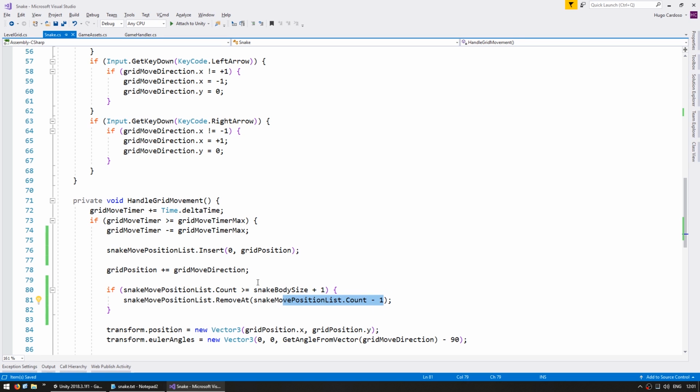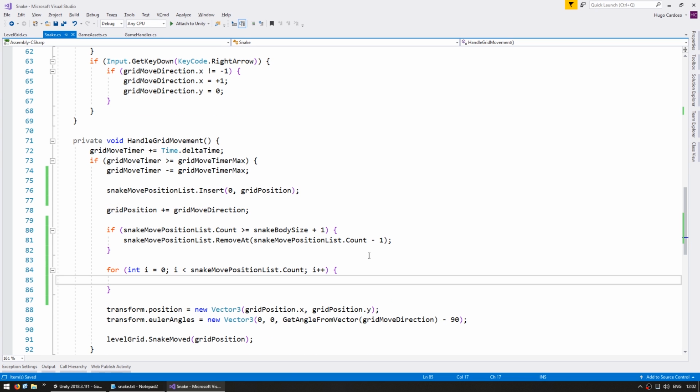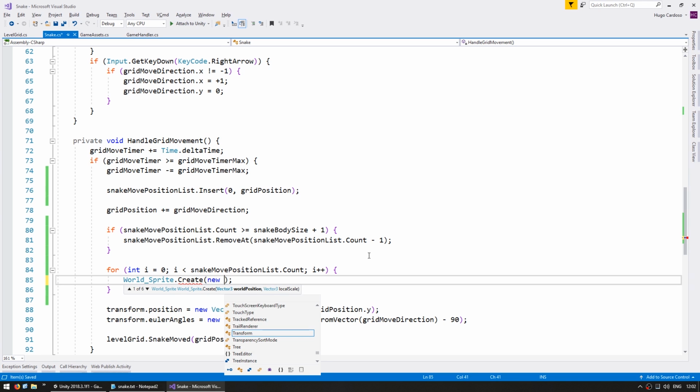So for testing, let's spawn something just to be able to see the snake size. So after we validate our snake position list, let's do a simple cycle. And here, let's simply spawn a square so we can see where the snake move position list is currently holding. So for that, I'm going to create a world sprite. This is part of the CodeMonkey utilities. It simply lets me very simply create a sprite. So let's position it where this body part would be.